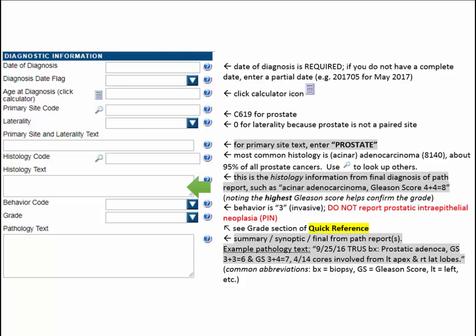Note the difference between the histology and pathology texts. The histology is just a description of the type of prostate cancer along with the highest Gleason score. The text documentation of the Gleason score helps confirm the grade that is coded. The Gleason patterns that make up the Gleason score are also documented because they are an important prognostic indicator, as we saw in the last slide, and are important for determining grade group for diagnosis year 2018 and later.